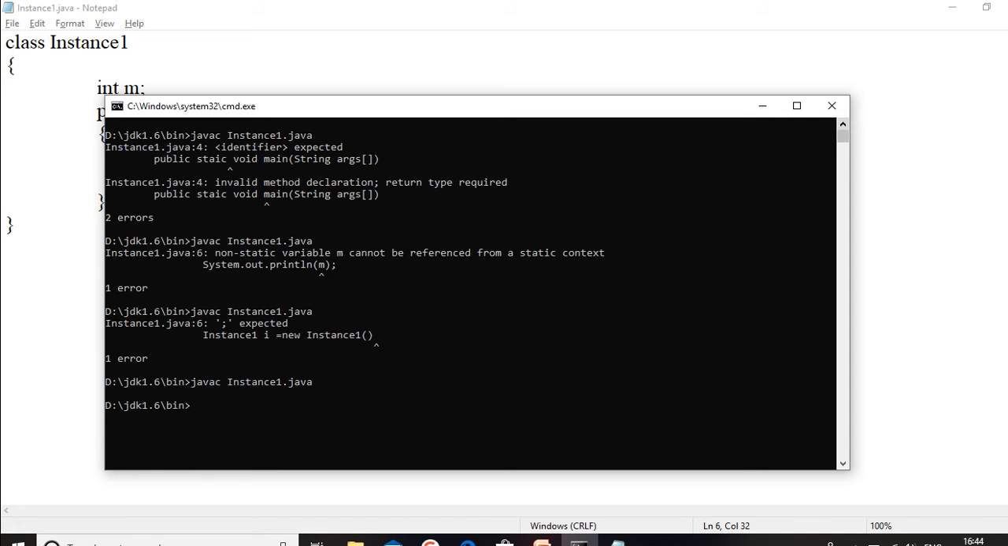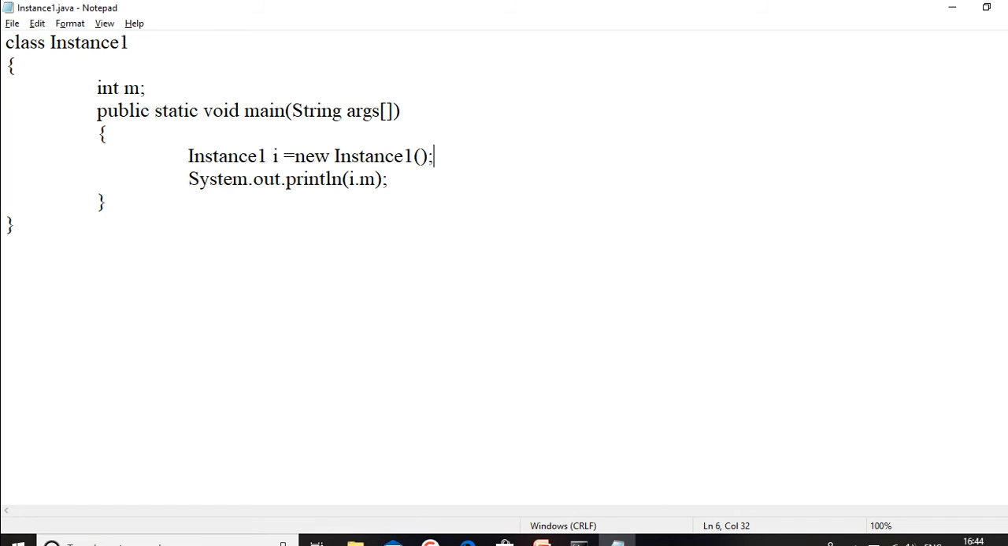So first we have to understand how to access the instance variable. The default value will be displayed here. This is the int data type, so the default value for the int data type is 0. And then we can access the instance variable directly in the instance area. This area is called the instance area.